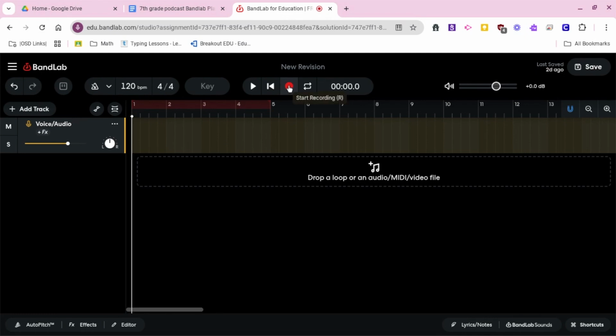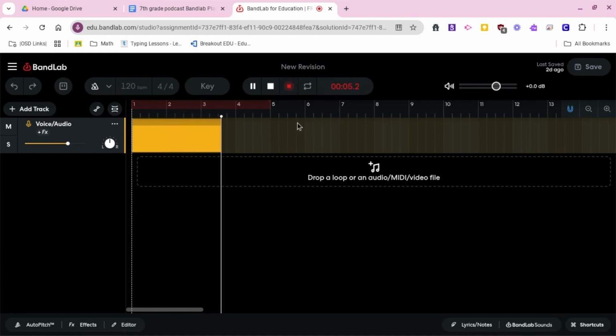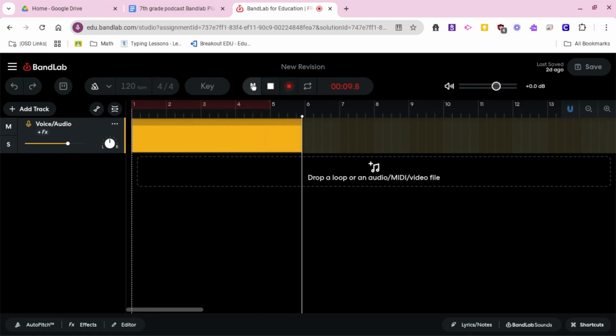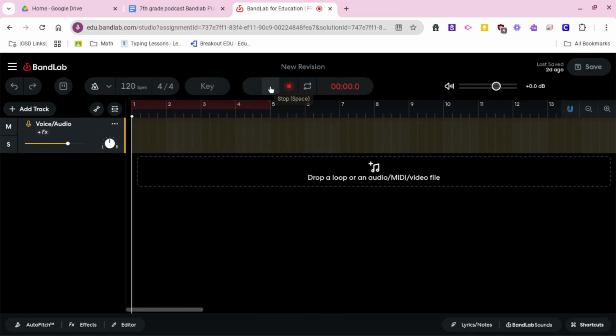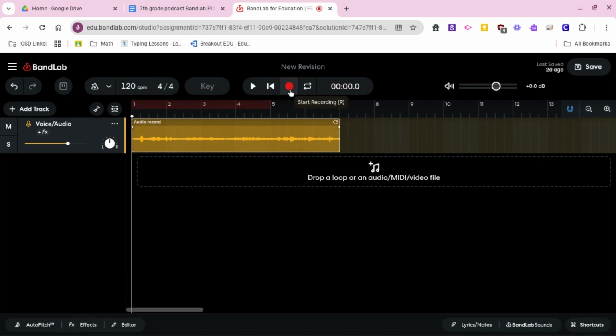So you're going to press record and you're going to get a count in. So you're going to want to watch the numbers at the top. So when I press record, it's going to be negative, and then when I start recording, it's going to turn to positive. So it's negative right now. Now it's going to turn to positive, and that's when I can start talking. And then you're also going to see, once I press stop, some audio waves that come up on the track. So you can see where I've talked. And that's how you add your audio.